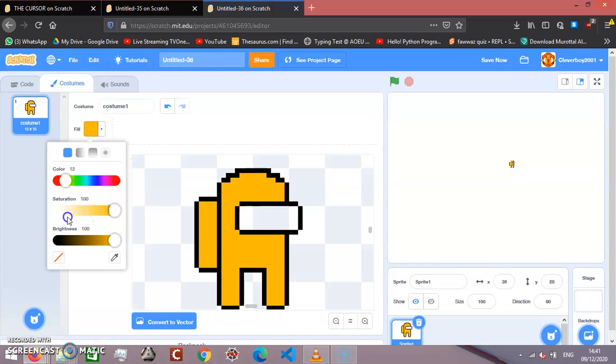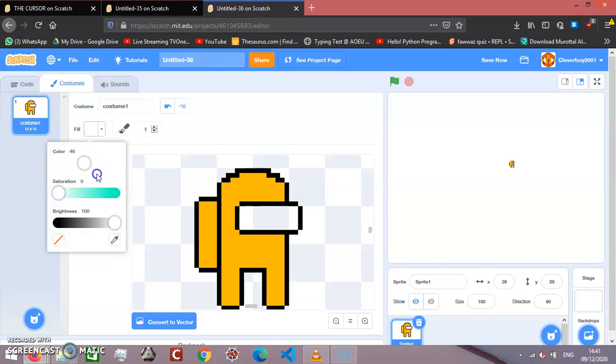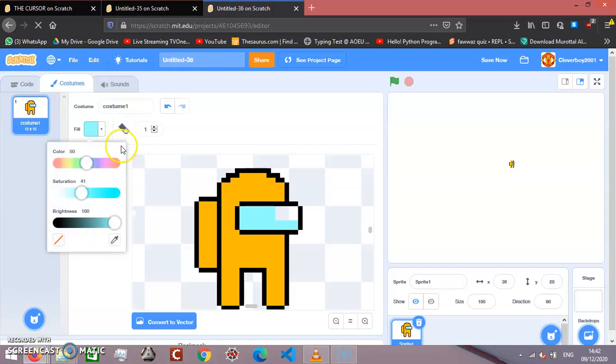What's the white color? Let's use cyan. Draw it like this.